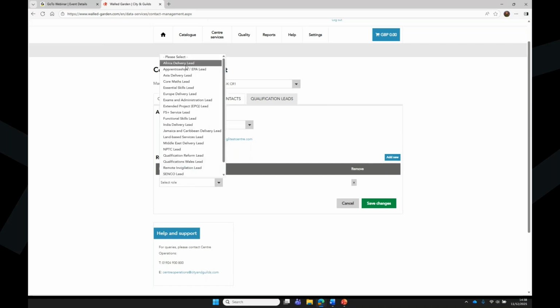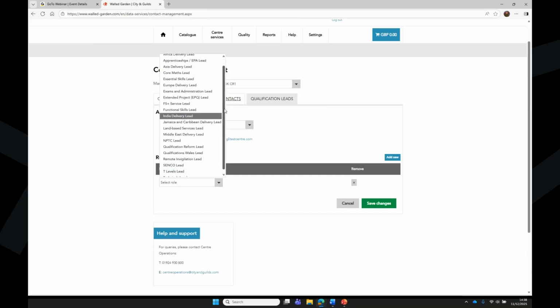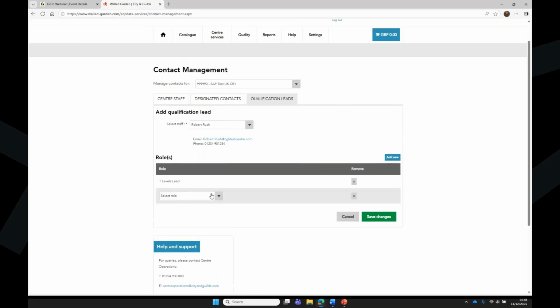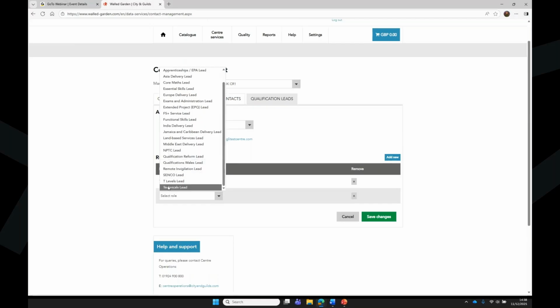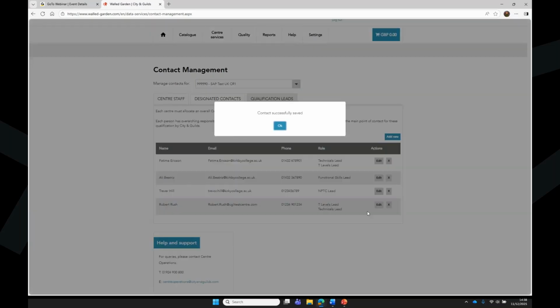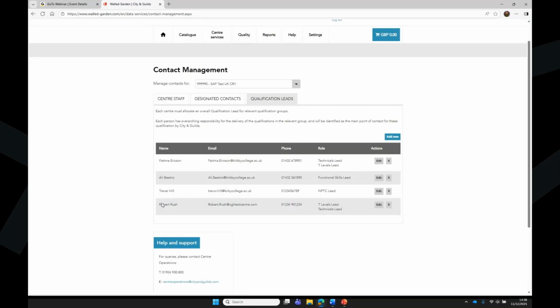There's a big list of roles here, as you can see. Let's say that Robert is a T-levels lead. We can assign that from the drop-down list. Let's say that he's also a technicals lead. We can add multiple roles by clicking Add New to generate another drop-down menu here. When you're confident that this is correct, if you click Save Changes, it will successfully save the contact. And as you can see, Robert's details are now on there.